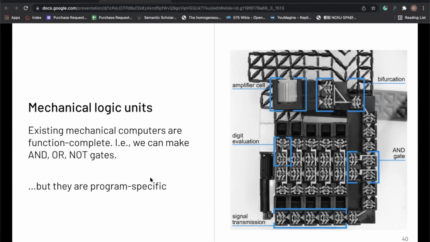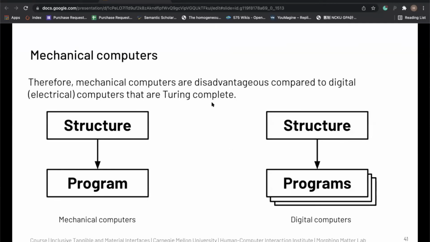But here the problem, especially for mechanical computers, is that they are program specific, meaning they're different from digital computers, because when you make these mechanical computers, they can only carry out one computation and nothing else. So if you want to run a different program, you would actually have to redesign your structure and print a different one. But digital computers are called Turing complete, meaning the same device can carry out different programs. So here's a visual comparison. In mechanical computers, you have one structure that can carry out one program. But in digital computers, you have one structure that can carry out different programs by reprogramming the flow of information, or the structure of a computation, or just the logic gates.